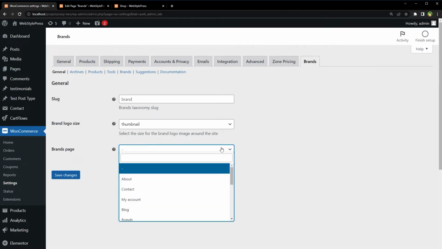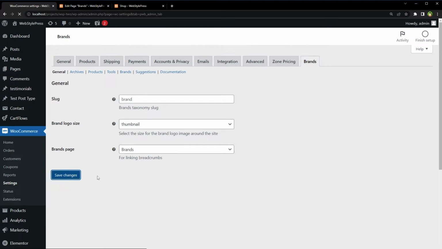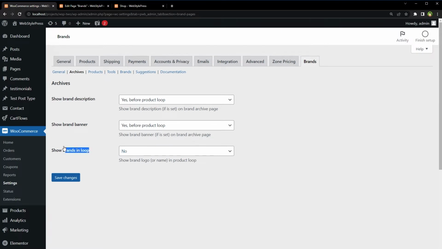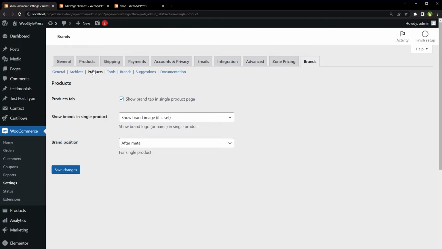Reload. Brands. Save changes. Archives. We can show the brands in loop. We can show brand banner. Products. Show brand type in single product page.